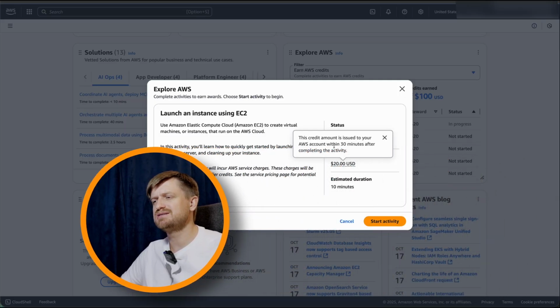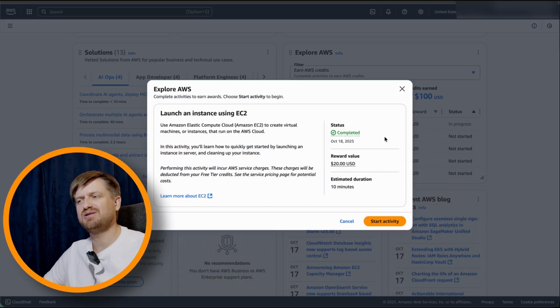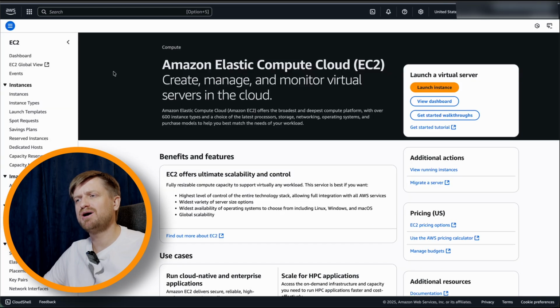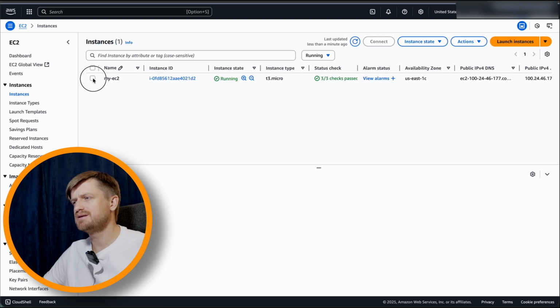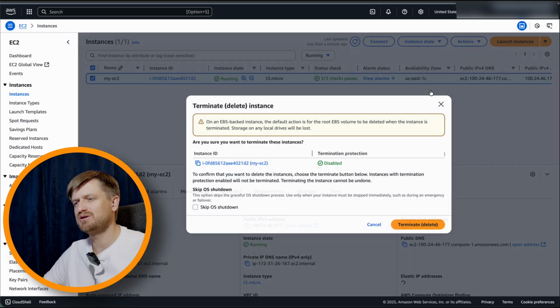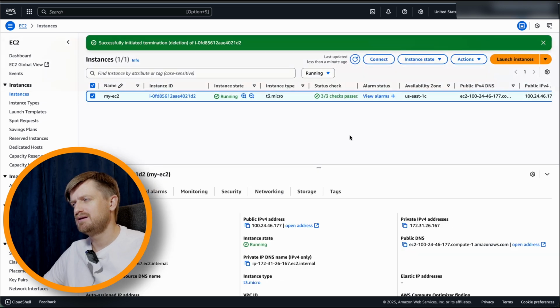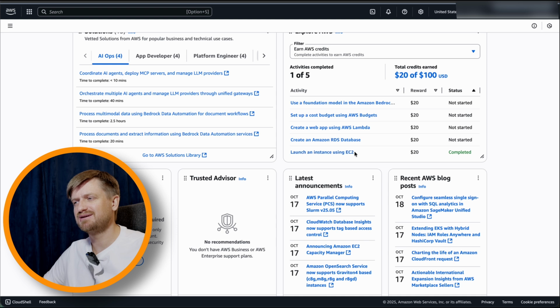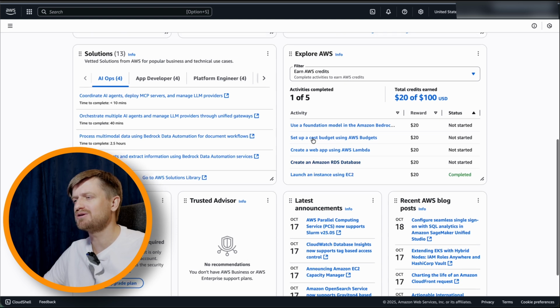Let's have a look if we got our 20 bucks for that. One thing to note is that apparently they will credit you in about 30 minutes, so I guess I'll just wait for 30 minutes and have a look. Meanwhile, in order to stop the charges, we go back to EC2, pick our instance and terminate it, pressing instance state, terminate, so we don't get charged, because nothing is free anymore. You got your credits, but they start charging you right away. Isn't that nice? The launch an instance task has been completed and we got awarded with 20 bucks. Nice.